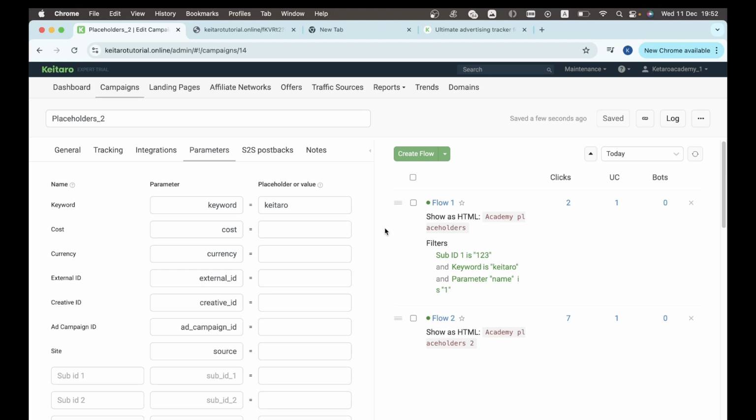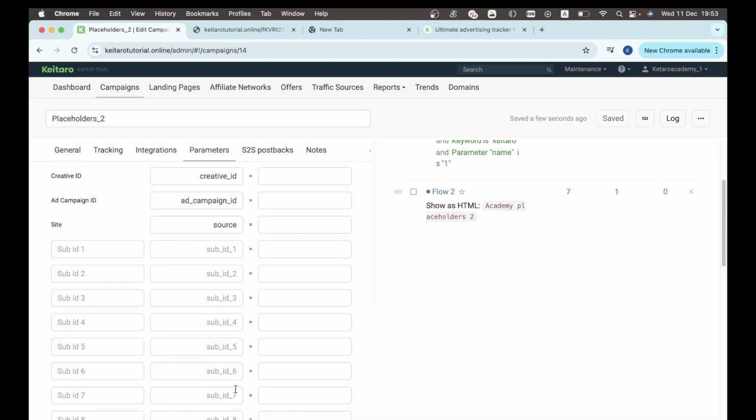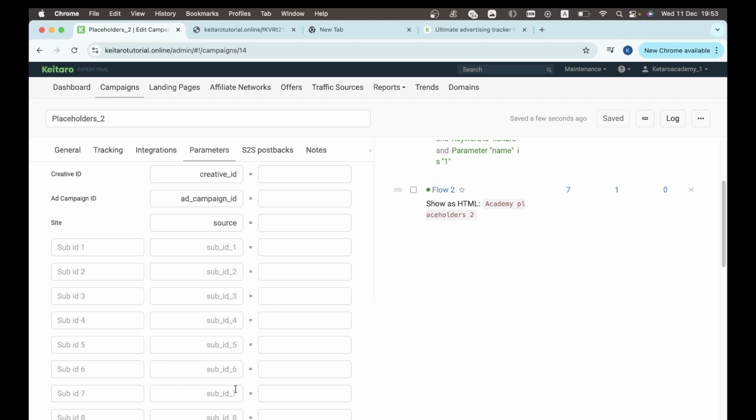Now let's move on to filtering traffic based on the value of these parameters. In other words, depending on what you receive from the source, the tracker can regulate traffic accordingly. To achieve this, the tracker uses two filters: parameters and sub-IDs, named from sub-ID 1 to sub-ID 15. So let's explore these filters.